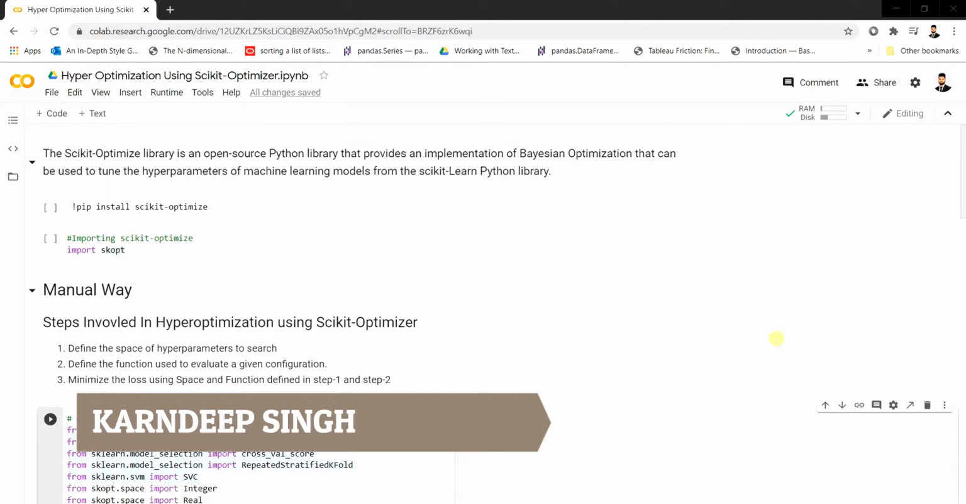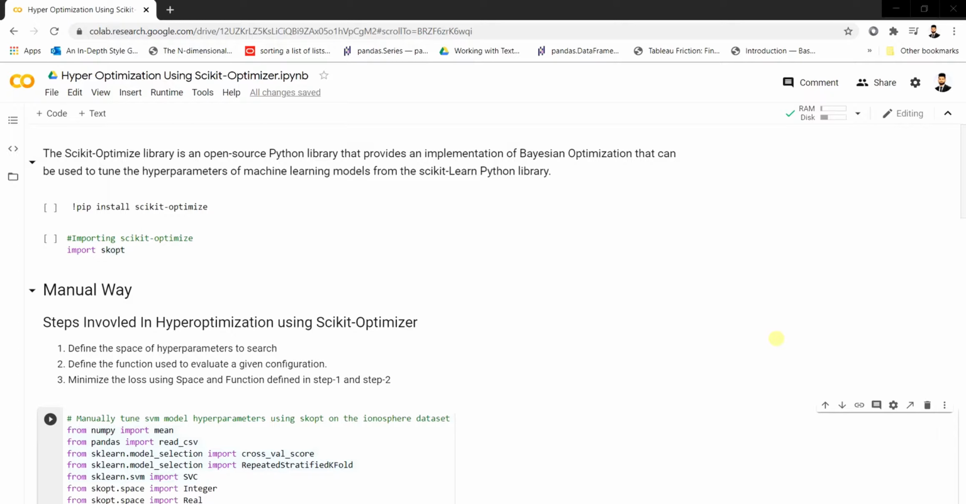So today in this particular video, I'm going to be talking about hyperparameter optimization using Scikit Optimizer. Before we progress into the video, let us understand what Scikit Optimizer is. Scikit Optimizer is an open source Python library that provides an implementation of Bayesian optimization that can be used to tune the hyperparameters of machine learning models from the scikit-learn Python library.